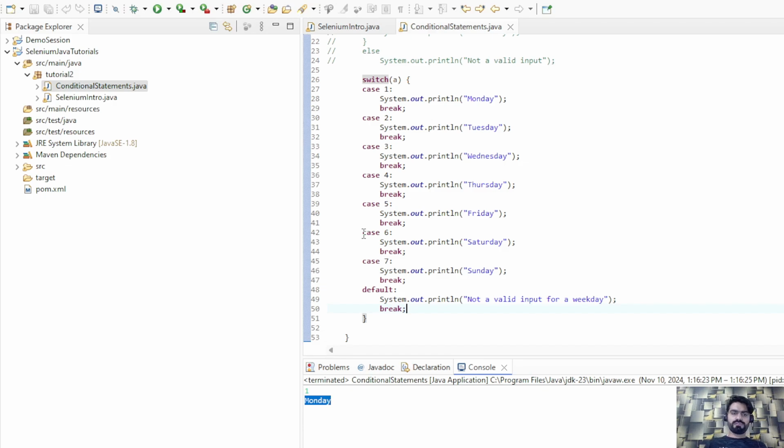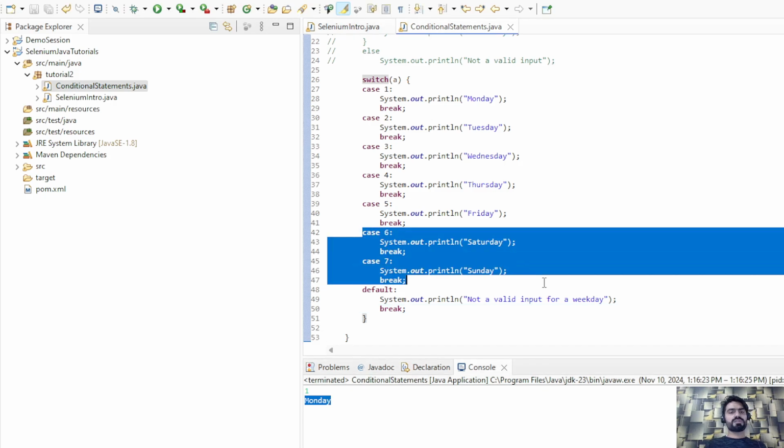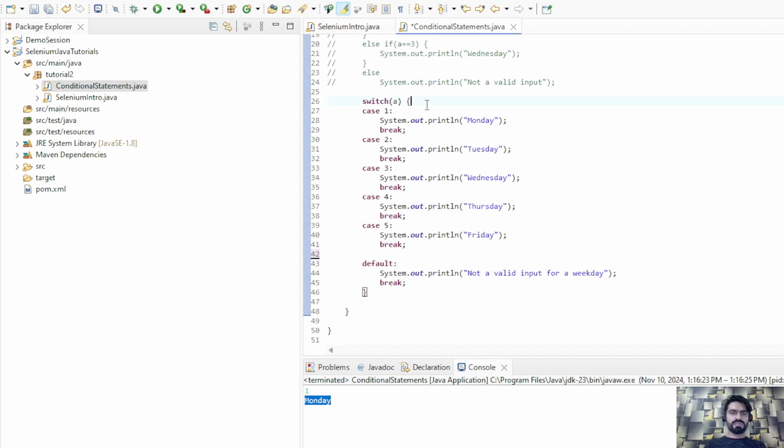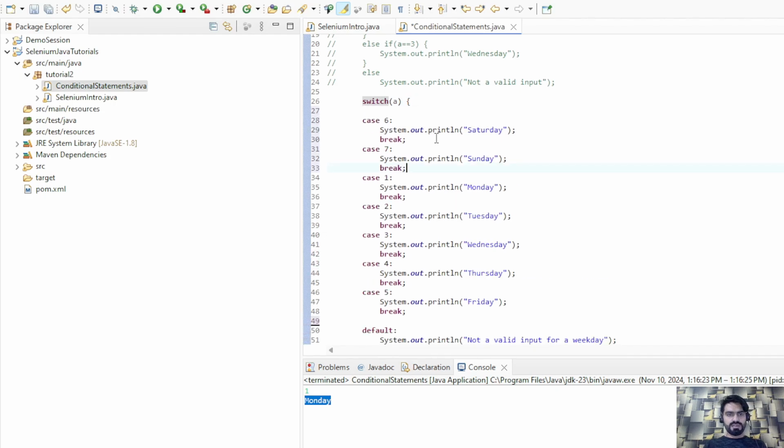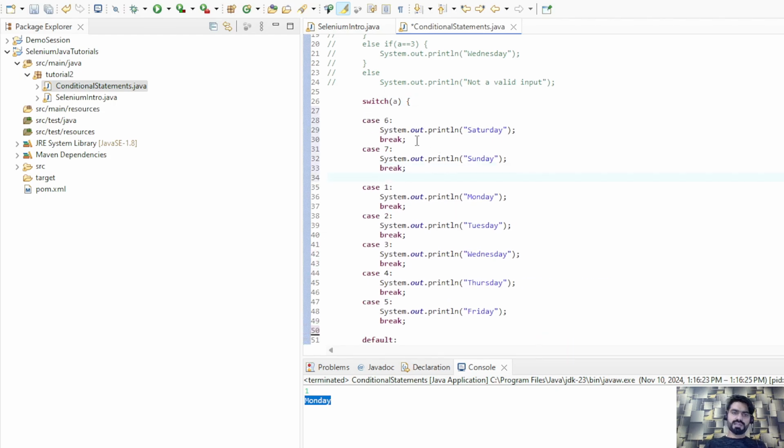Like, what if we change the case number? What if we do like this? Case 6, 7, we just mismatch the complete hierarchy. We are just assigning the cases in a random fashion. Okay. Now, what if I do like this? Then what will it do? Will it skip all these? Because we are passing case 6 and 7.